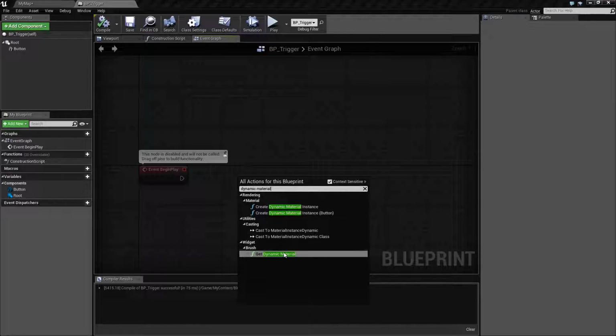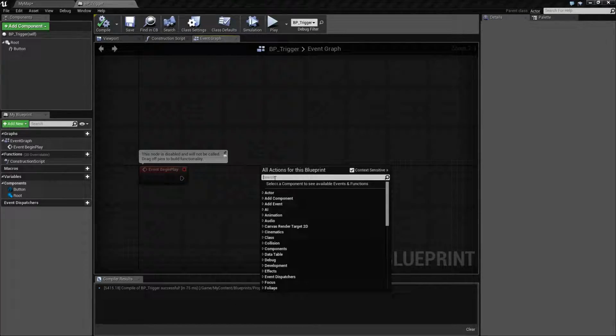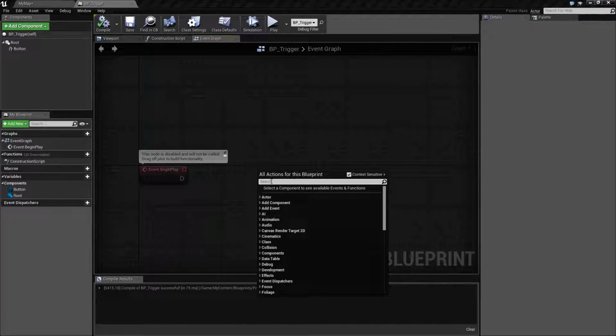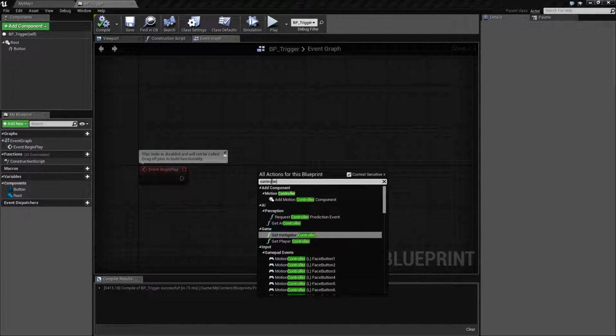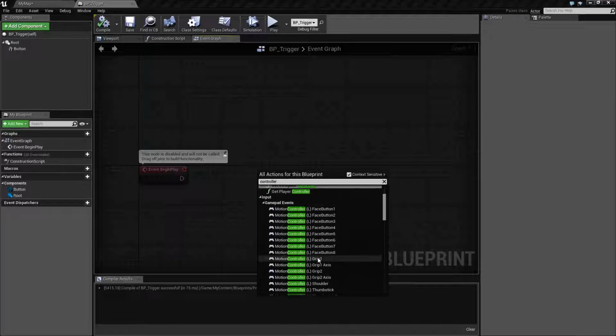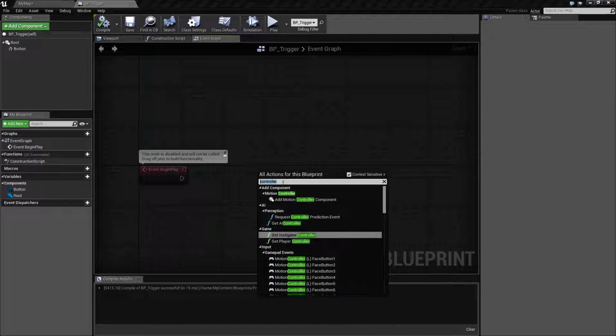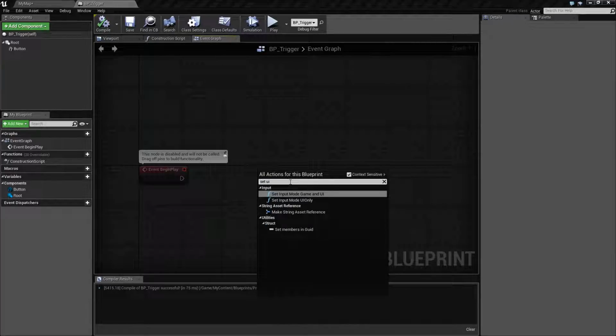This right here is your context-sensitive blueprint palette pop-up. Basically, right-click, tell it what you want to find, and it'll find it if it's appropriate. There's two options. In here, for example, I could type in controller, and I get a bunch of options that say controller. Actually, let's do set UI. Here we go. We get a couple options here.